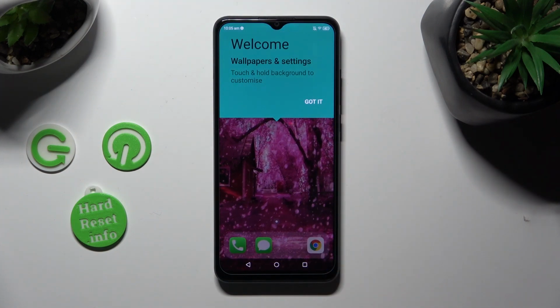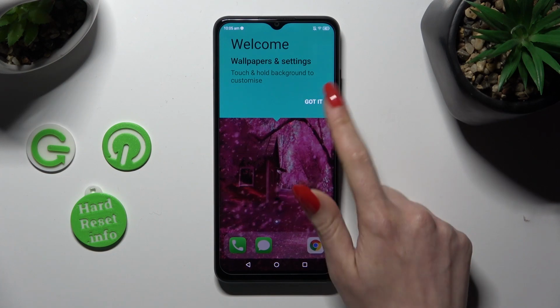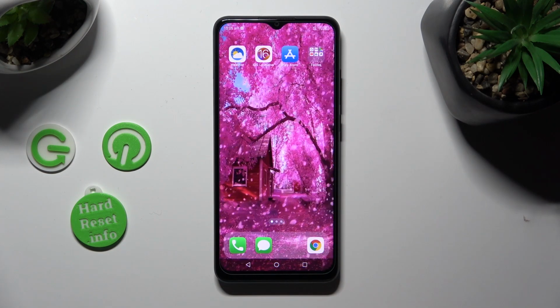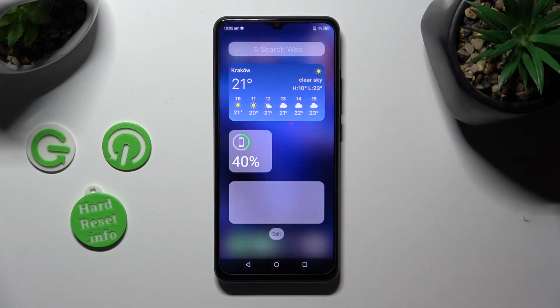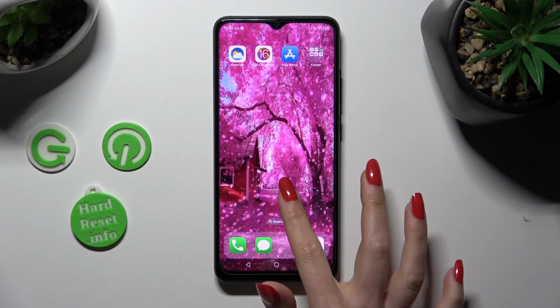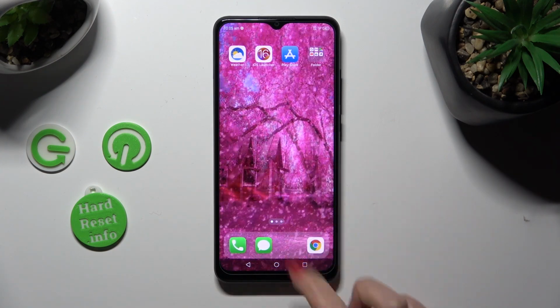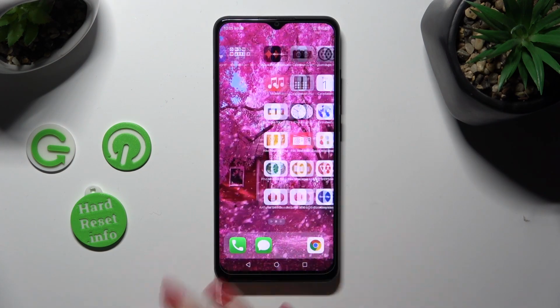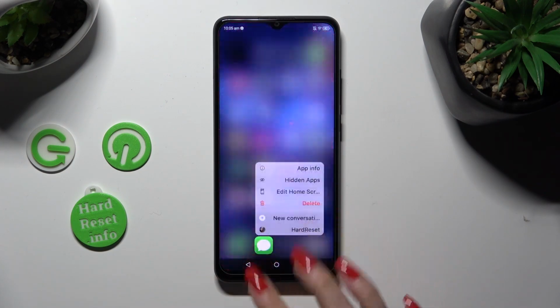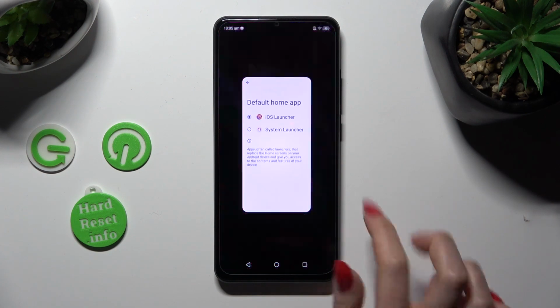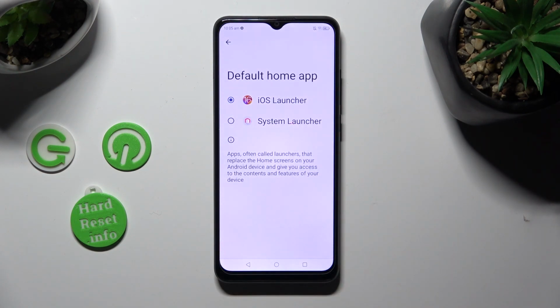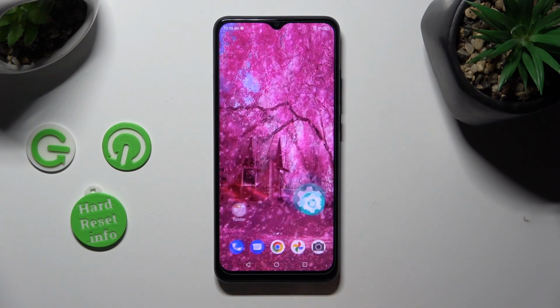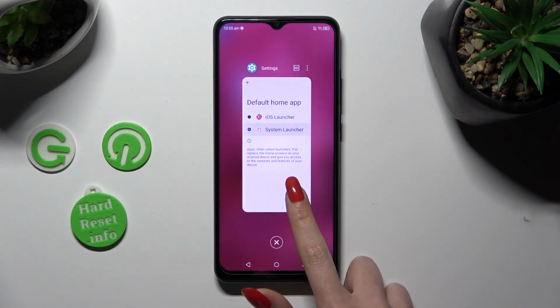So after clicking got it, as you can see, Apple layout was applied successfully on my device. If you wish to, you can always switch between your layouts by accessing exactly the same settings and tapping on System Launcher or iOS one.